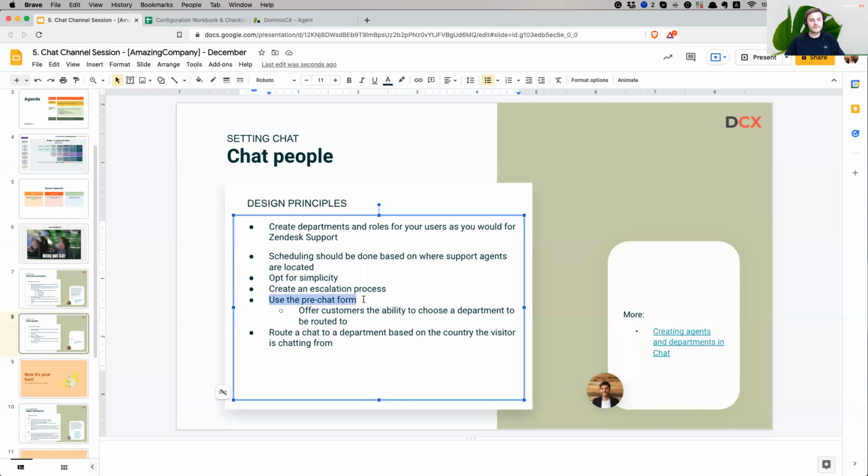Use a pre-chat form, which I mentioned a little bit earlier as well. Offer customers the ability to choose a department to be routed to, to make everything smoother and more streamlined. So it also feeds into simplicity. Route a chat to a department based on the country the visitor is chatting from, and then the agents supporting that group can deal with that request. This again feeds into that simplicity.